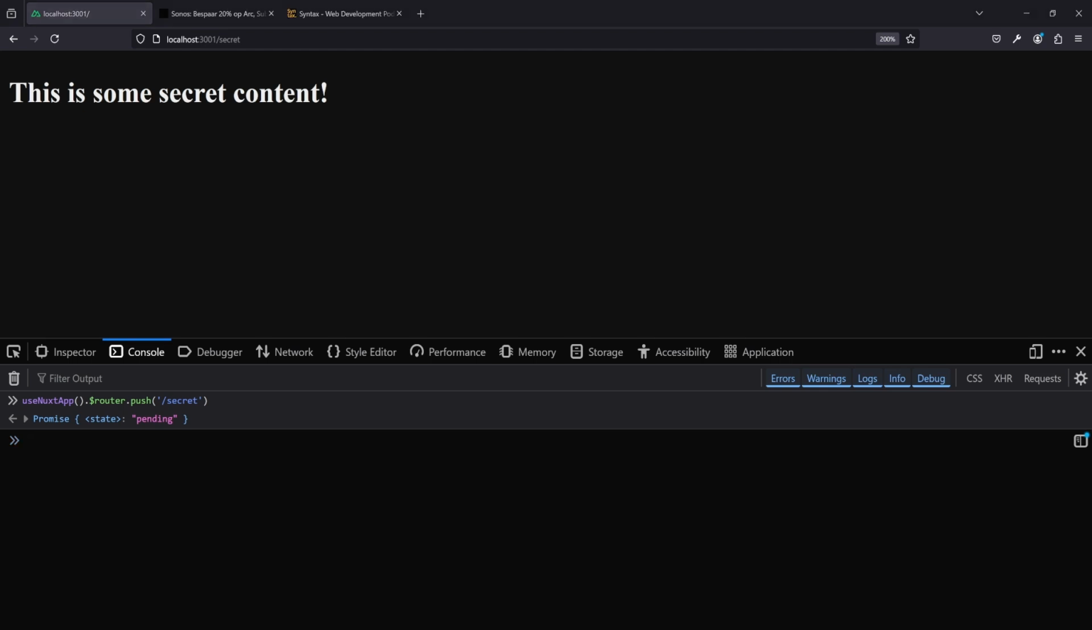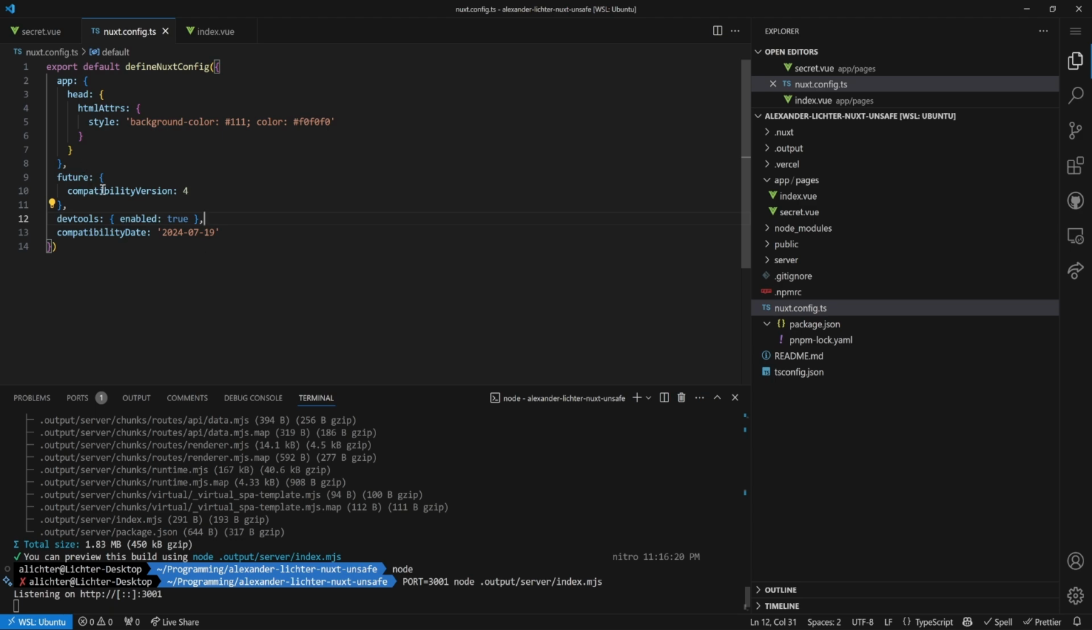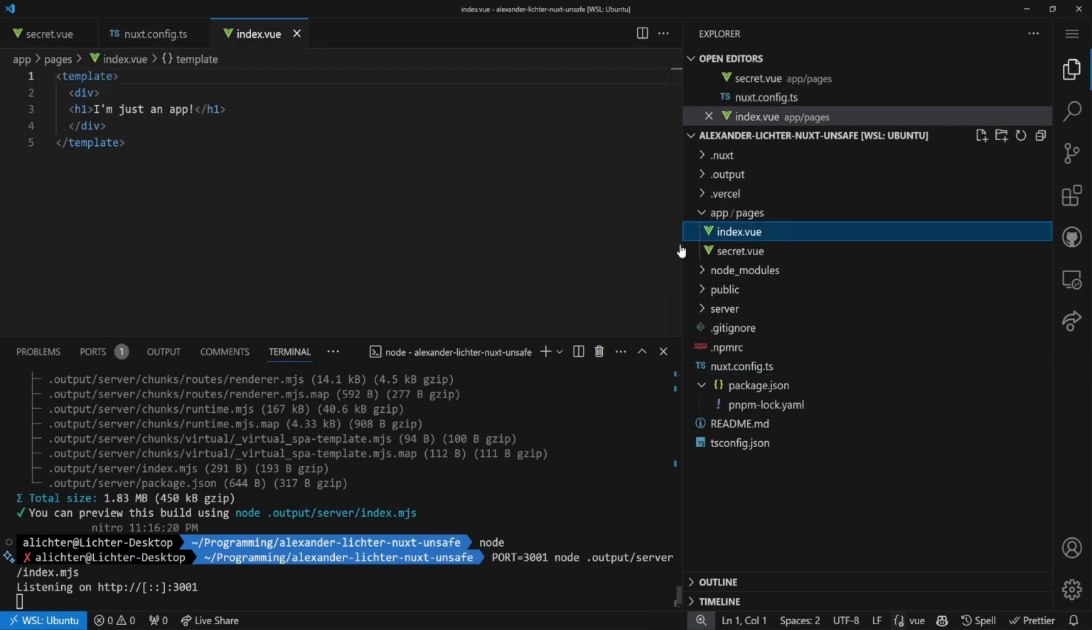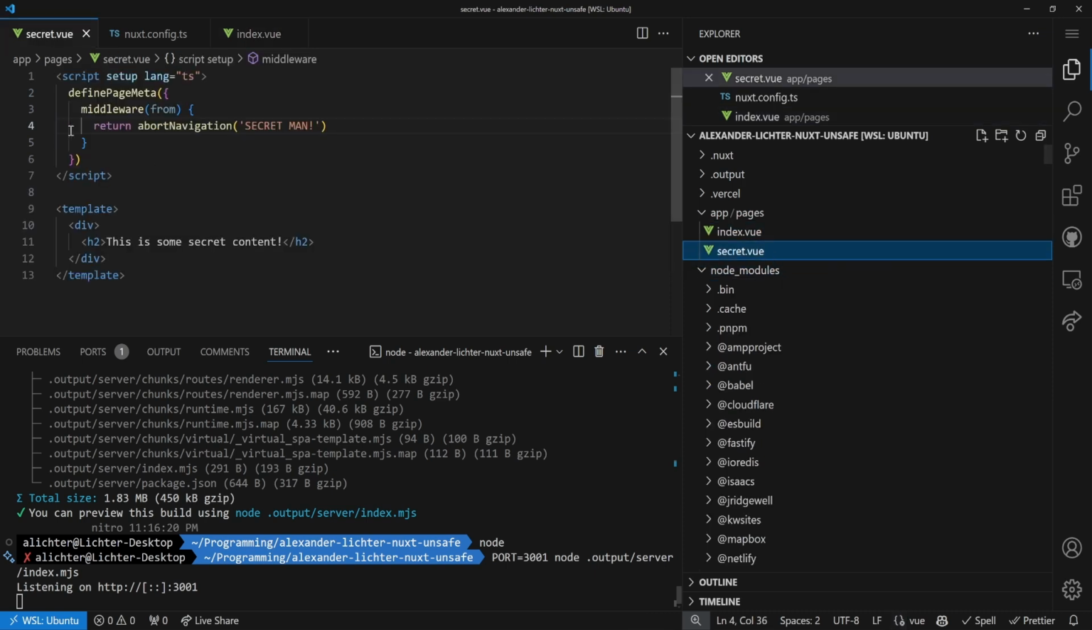And if you look at the code now, then we see it's a pretty simple application. We have our Nuxt config over here. Nothing too crazy, just a little bit of dark mode, Nuxt 4 compat. And then we have that index page and our secret. And here you see, okay, we have this definePageMeta. We have our middleware saying, okay, return abortNavigation over there. And then some secret content. So even if we don't access the whole page, we could still get the secret content out somehow, right? Just because it's baked into your component. And that's not too uncommon.